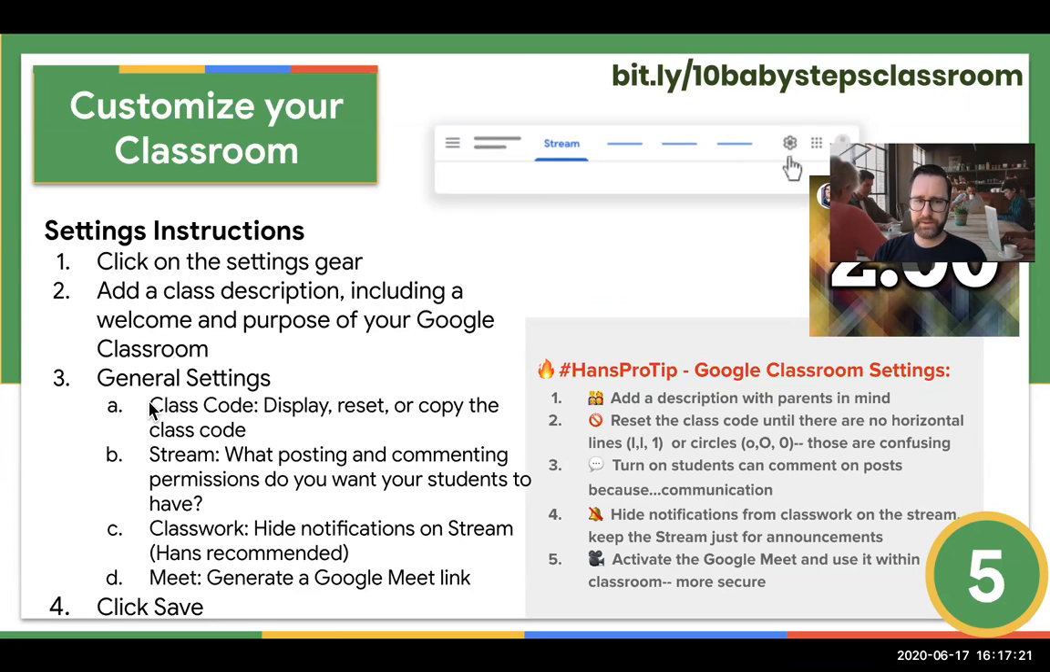For general settings, there's a class code that we can display right there on our screen. If we have students sitting in front of us, or if we're screencasting to record, we can reset the class code or copy that class code and paste it in an email to parents or whatever.